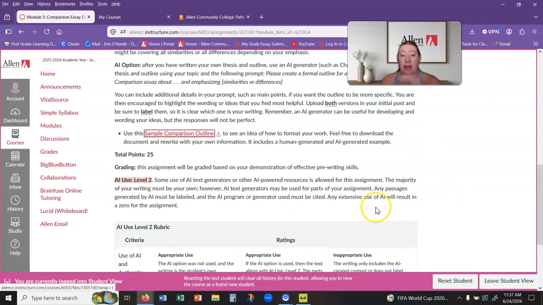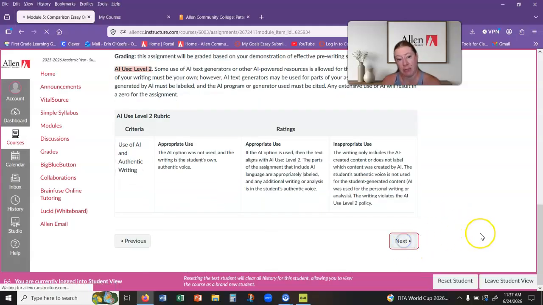So again, if you're using the AI option, you have to label it. Some of you are not doing that. You're losing points. It's not just a free use of AI. You have to be very clear about when you use AI and when you do not. So just keep that in mind.